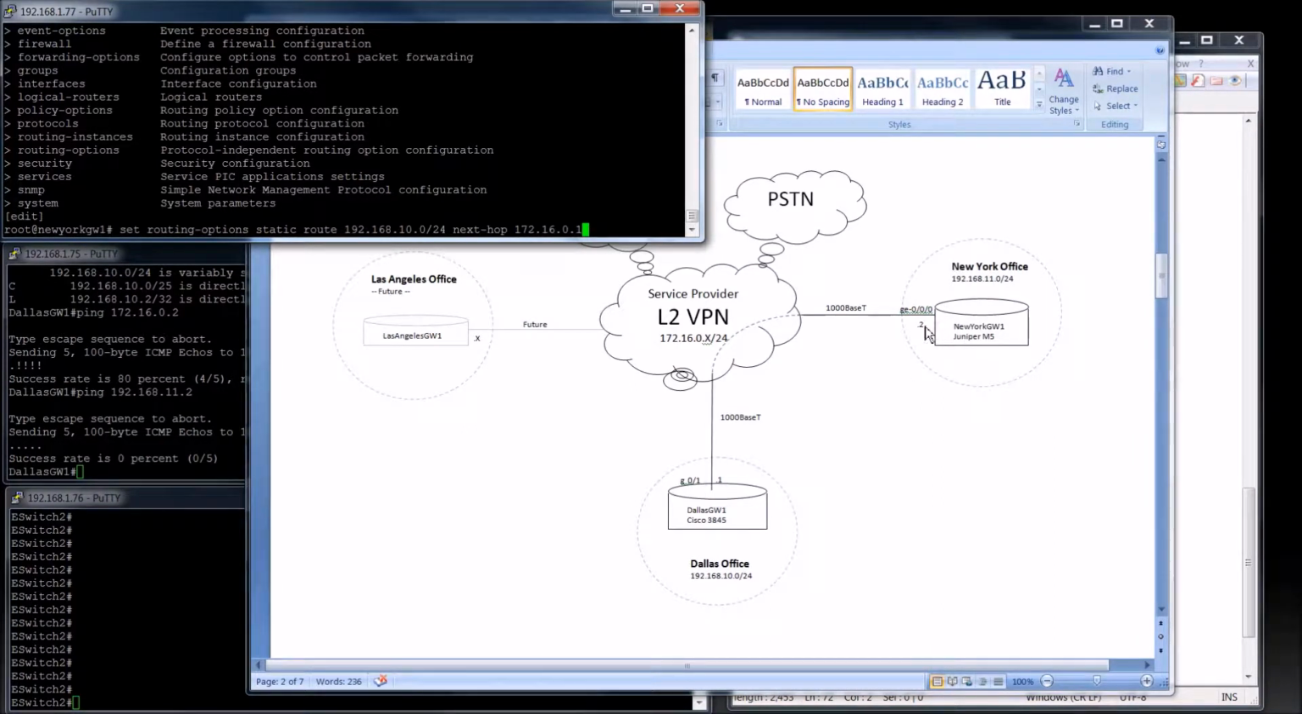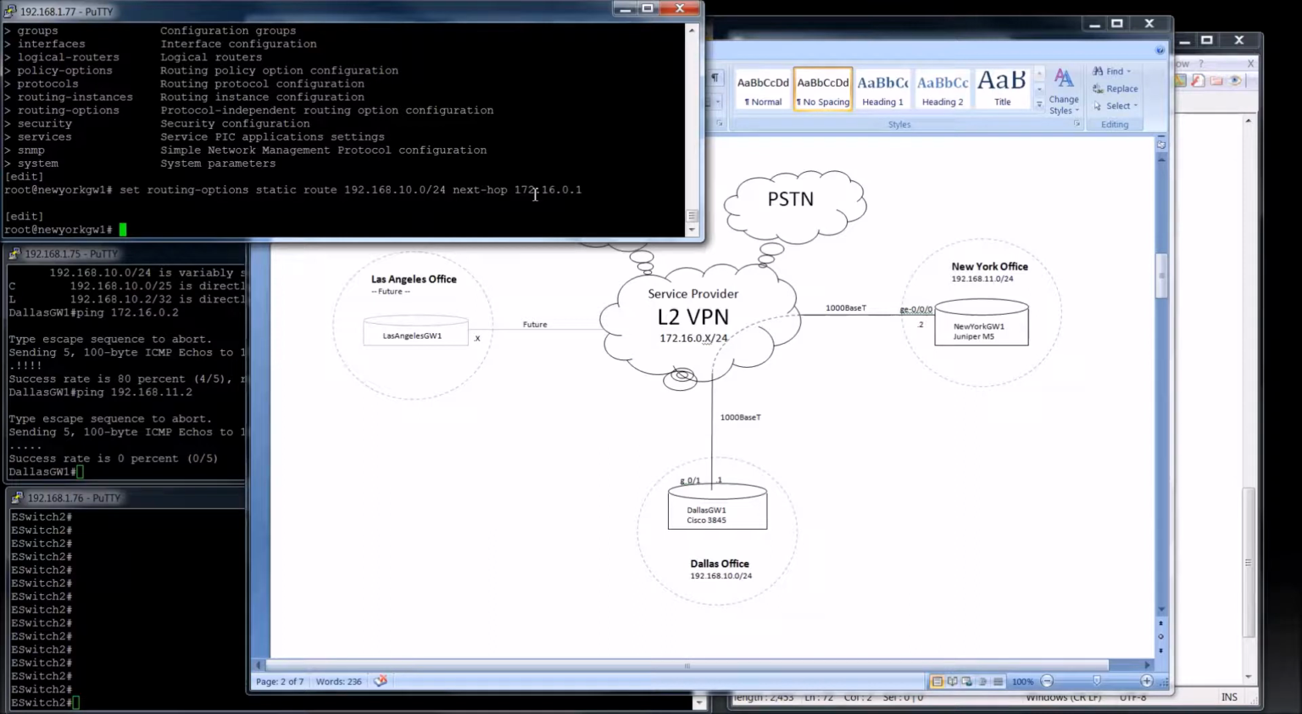because it's local. It would be like saying, well, send it back to yourself, if that makes any sense. We don't want it to send it to itself, we want it to send it to .1. So that's why we say the next hop is the .1 for the Dallas gateway. All right, and we'll commit that.